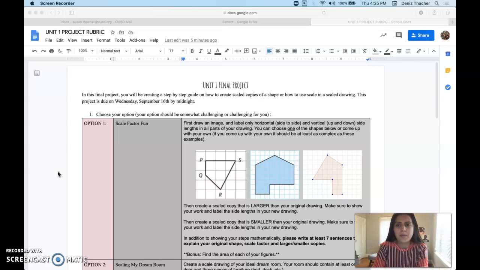So our Unit 1 final project is a project where you have two different options. The first option is to create a step-by-step guide on how to create a scaled copy of a certain shape. The second option is how to use scale in a scaled drawing. This project is due on Wednesday, September 16th by midnight. So again, you'll have some time today during class to work on it. You can work on it over the weekend or throughout Monday, Tuesday, or Wednesday.